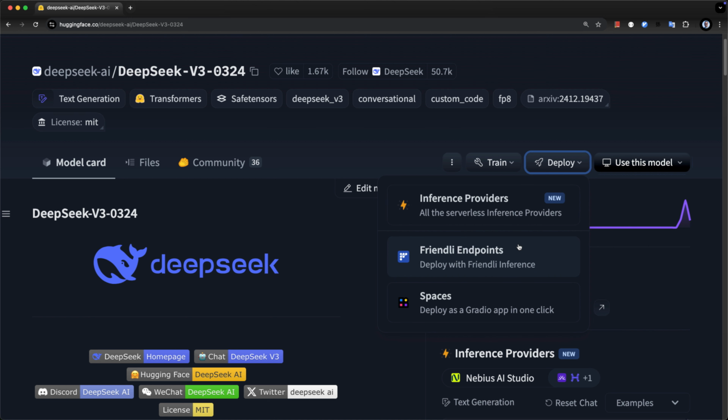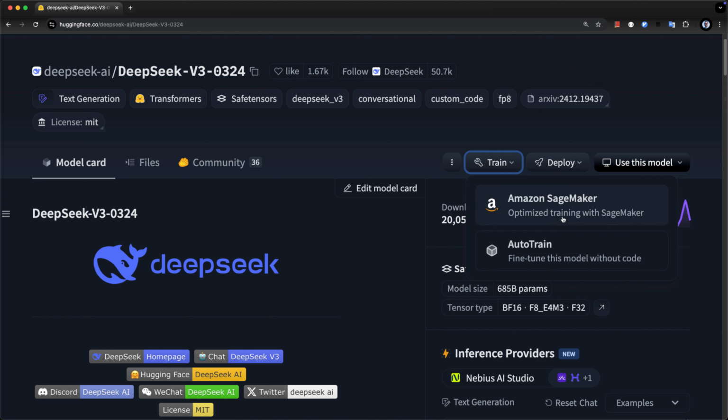Okay, so these deployment options will vary from model to model, and it depends on what options are made available by these inference providers for that particular model. You will usually have many different options for popular models like DeepSeek or Llama, but if it is a new model or not so popular model, you may not find many deployment options. And you also have option to train this model further, so you can do further fine tuning using different tools. So in this case we have Amazon SageMaker and AutoTrain for further fine tuning, but again this may not be available for all the models. It will usually be available for popular models.